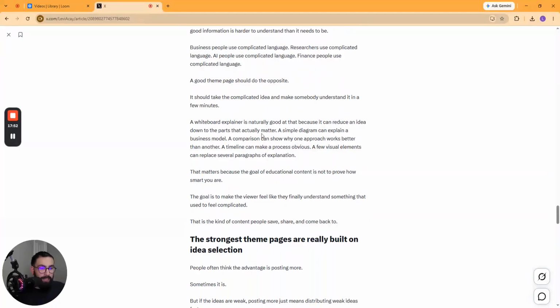A whiteboard explainer is naturally good at that because it reduces an idea down to the parts that actually matter. A simple diagram can explain a business model. A comparison can show why an approach works better than the other. A timeline can make the process obvious. And just a few visual elements can replace several paragraphs of trying to explain a complicated concept.